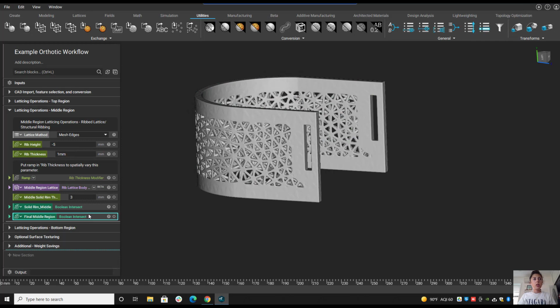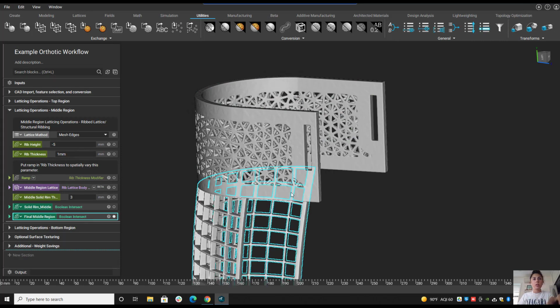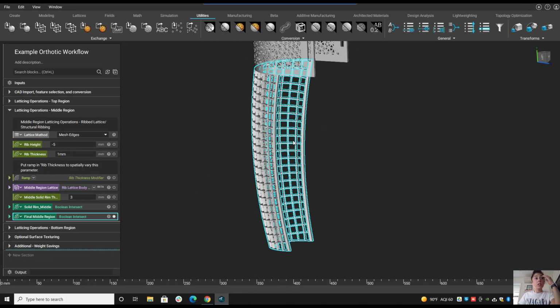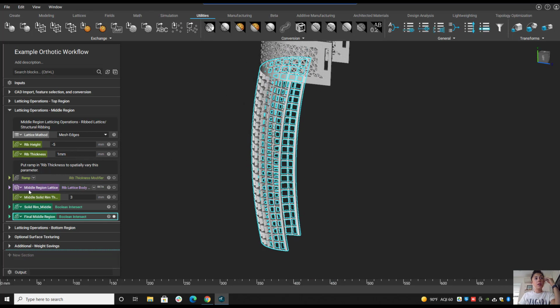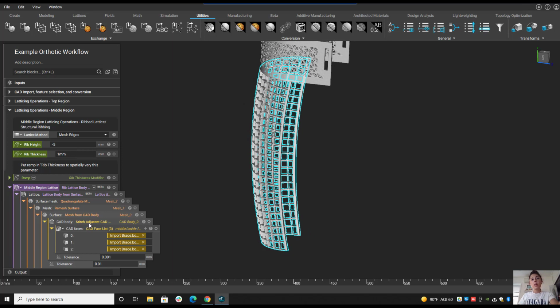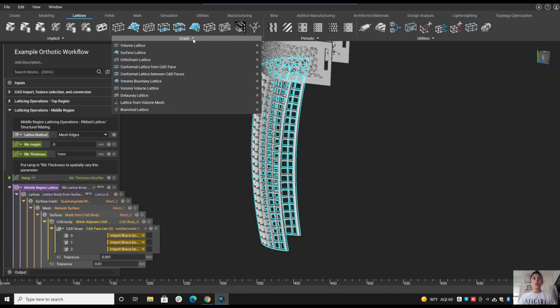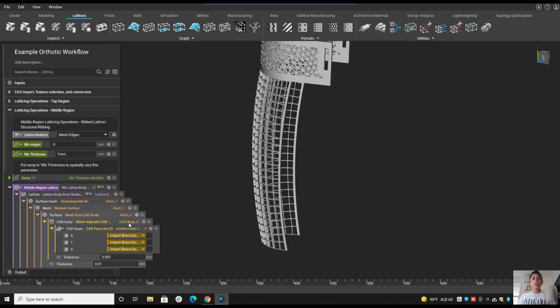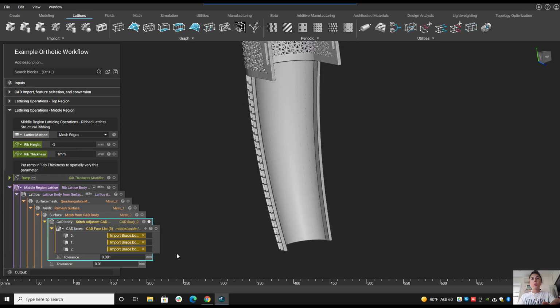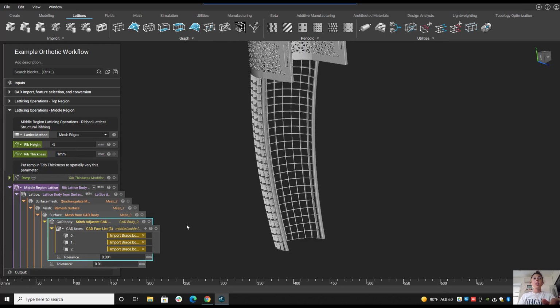So what I did for this area, I'll show you what it looks like, is I did a little structural ribbing. I selected faces. Since they were not a continuous face, normally if it's a continuous face, I can just go into lattices and select a conformal lattice from a CAD face. But here I had several faces. So I selected them all, stitched them through some other meshing operations, and I was able to create a lattice body from a quadrangulated mesh.